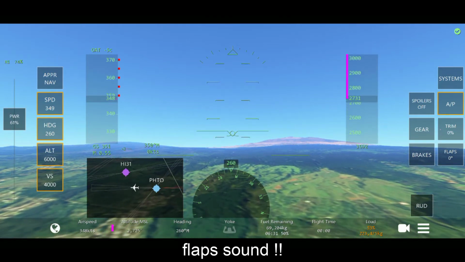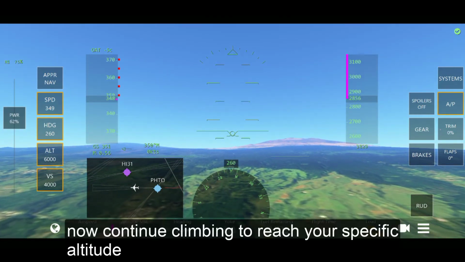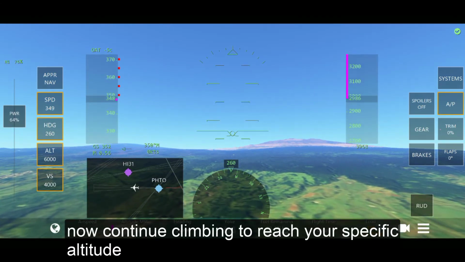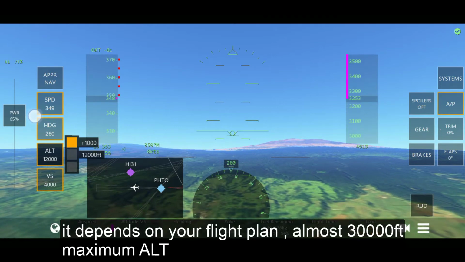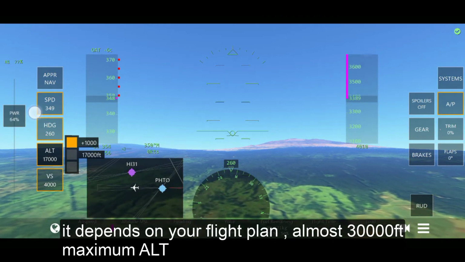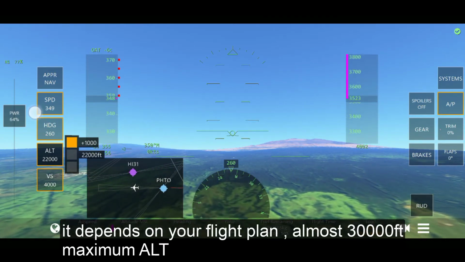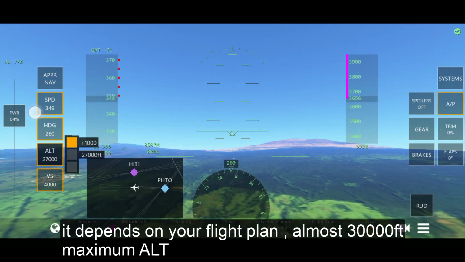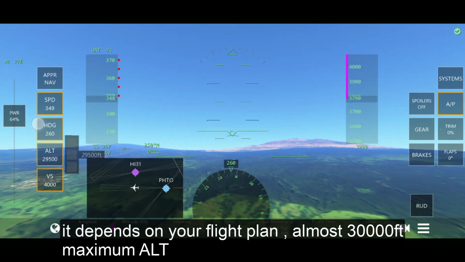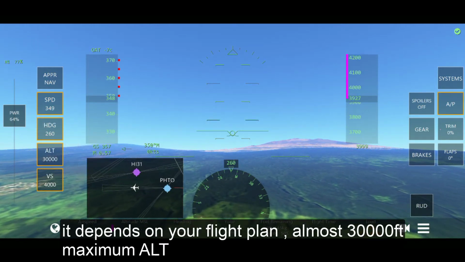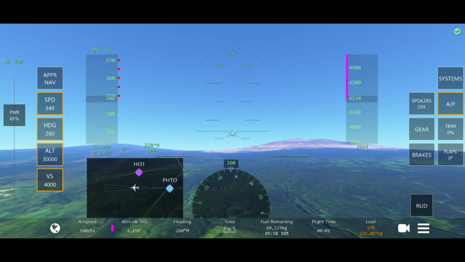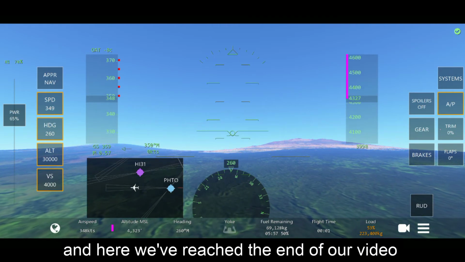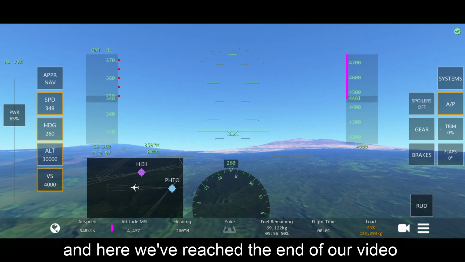And now start climbing to the specific altitude. You can increase your altitude to 33,000 feet. It depends on your flight plan, but the most common is 30,000 feet. And your airplane will continue climbing. And here we have the end. We reached the end of our video.